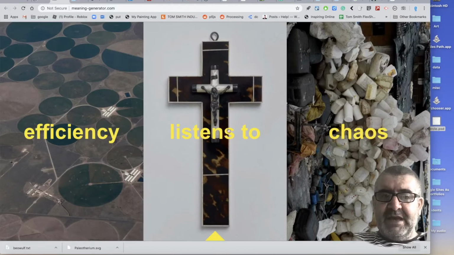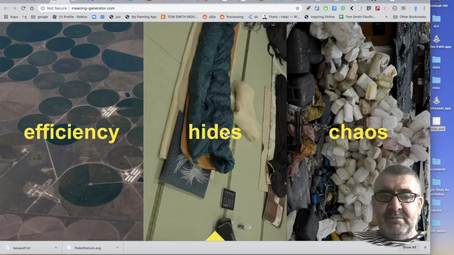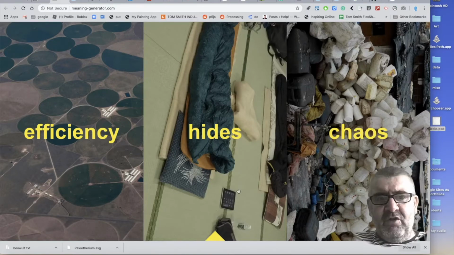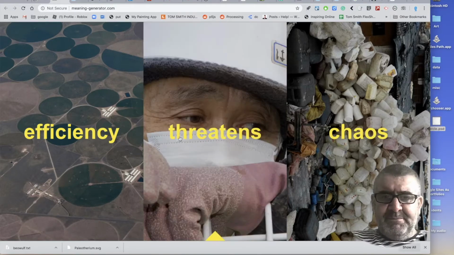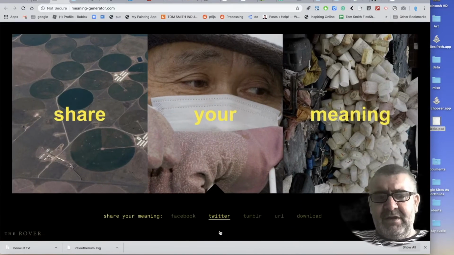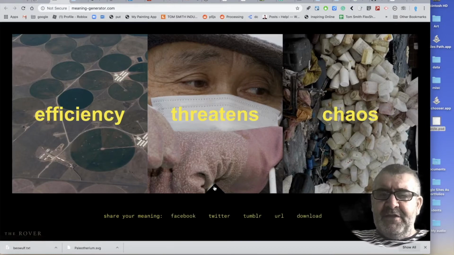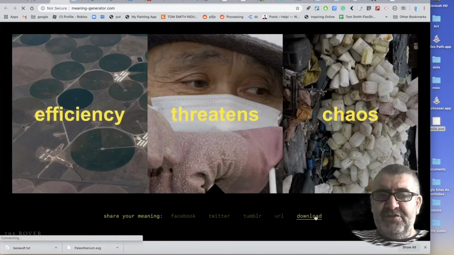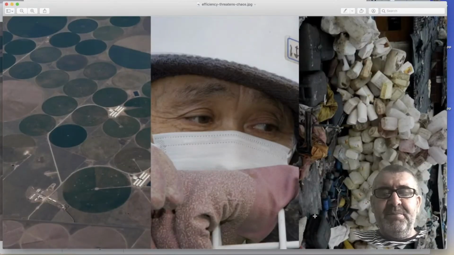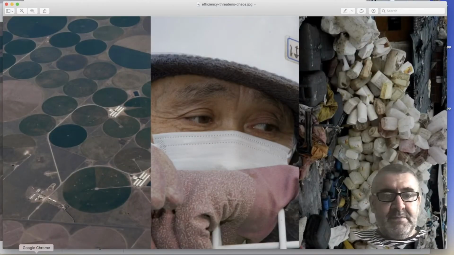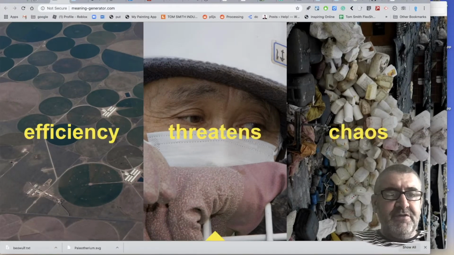efficiency listens to chaos. Hides chaos. I quite like that, but I'm not too keen on the actual picture. It's all very, so maybe that's okay. I could go with that. So at the yellow arrow at the bottom, I could download this, and it gives me a sort of composite image of that I could use as a starting point for creating something.